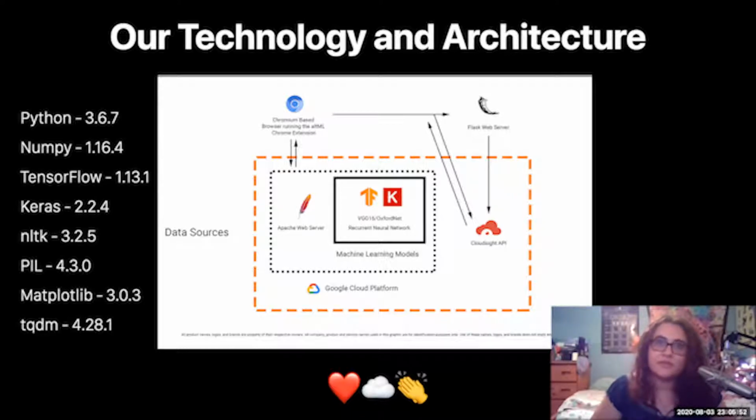Option 3. The Chrome extension makes a direct request to a caption API like cloudsite.ai using API keys and parameters defined in the extension preferences. This method is usually faster but requires an API key to be set on initial setup when you are using the Chrome extension. So now let's get into how the AltML Chrome extension works specifically.